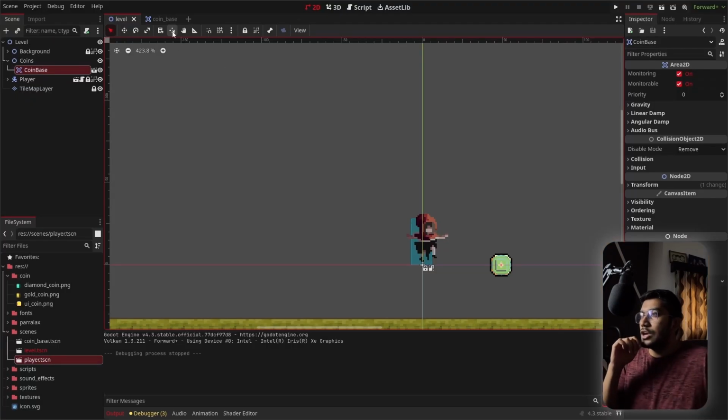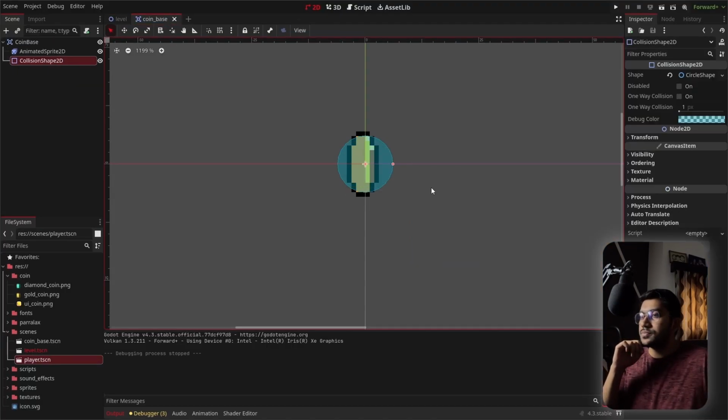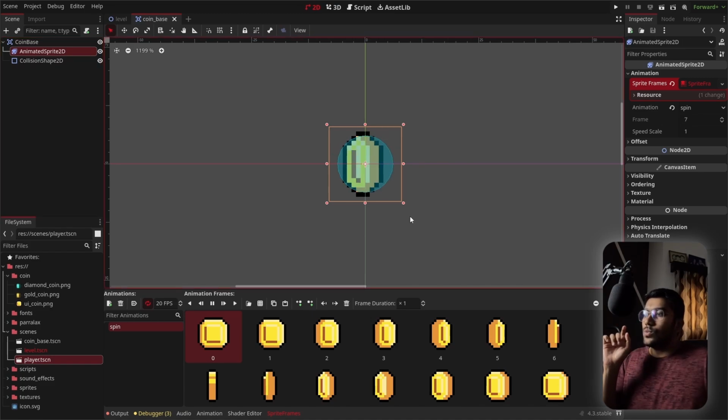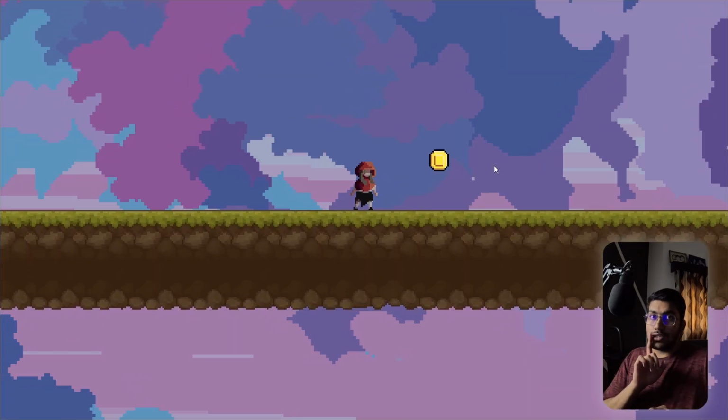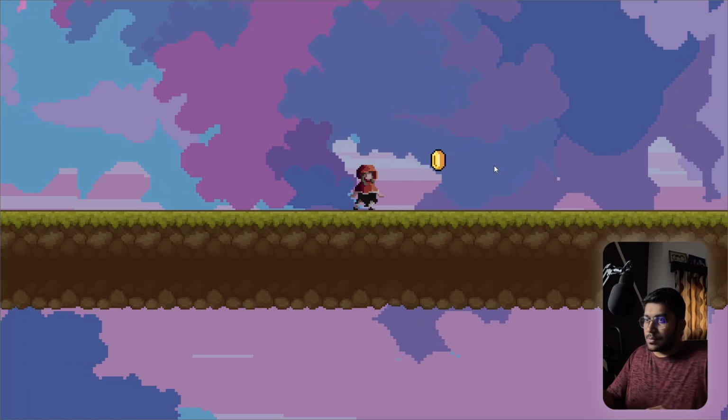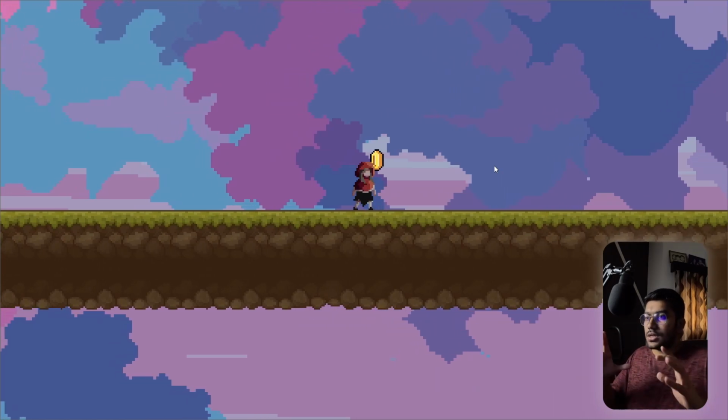So I'll close this, go back to this coin base, and go back to this animated sprite 2D. In this, what you want is to press this autoplay on load. Now if I save this, go back to this level scene, and run this, my coin is now spinning. That's good. But still, I cannot interact with the coin.